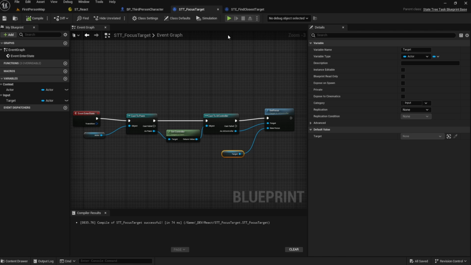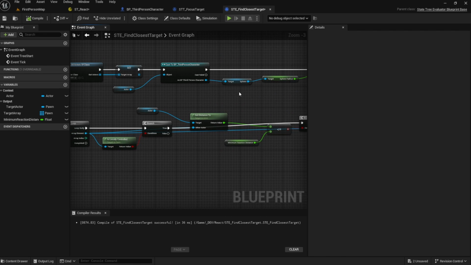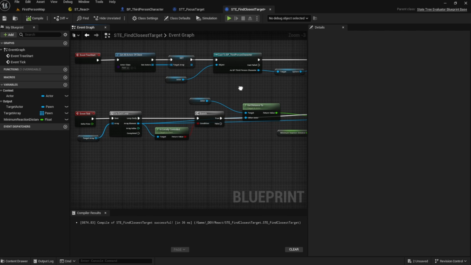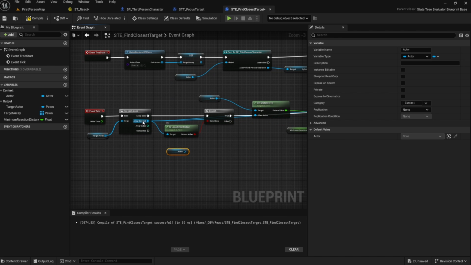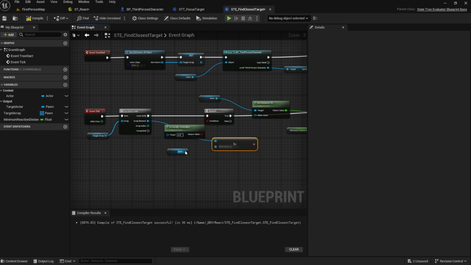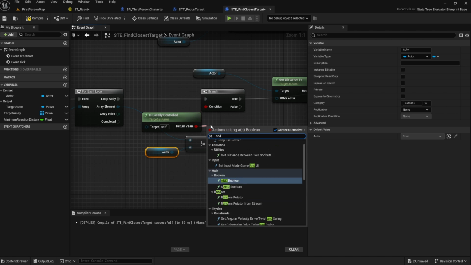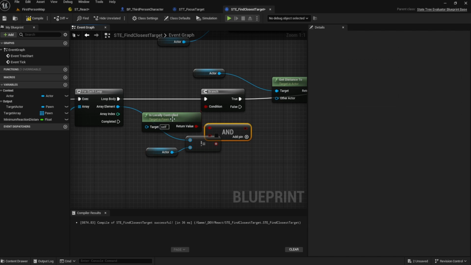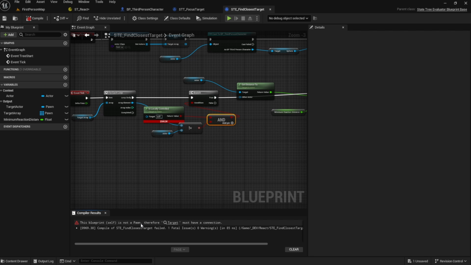Okay, so I don't see us actually focusing on this target. So we probably need to do this check as well, to where the actor that is coming out of here is not equal to our context actor. I don't know how this is passing. Our actor is not locally controlled. It's not a pawn.